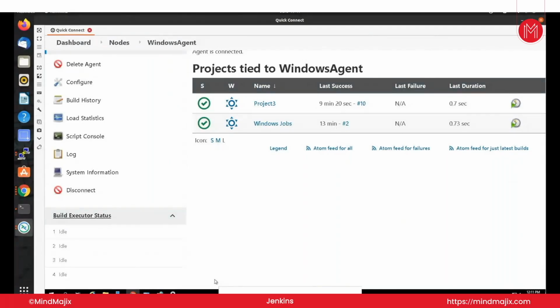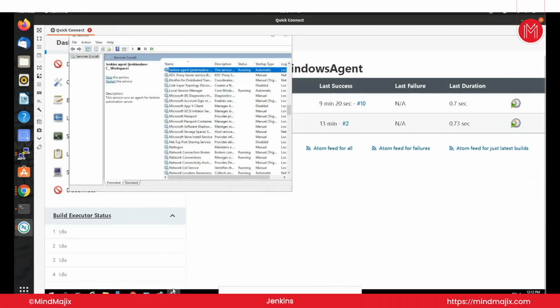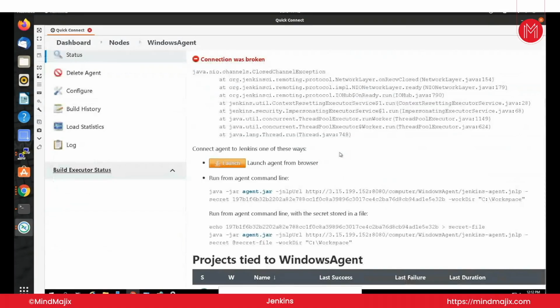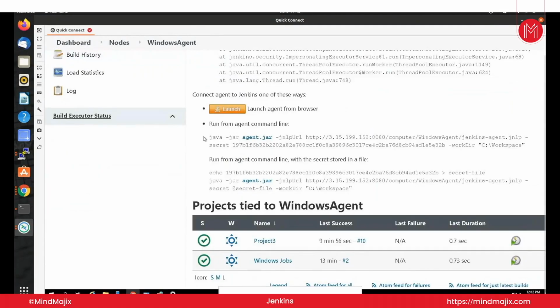And suppose you have multiple nodes, then you can group those nodes also. And there is one more mechanism to launch this agent. Suppose I make this node offline. I will say stop, and now I reload this page. So you can see here, I have other options also. I can use this. I will go here and copy this command.